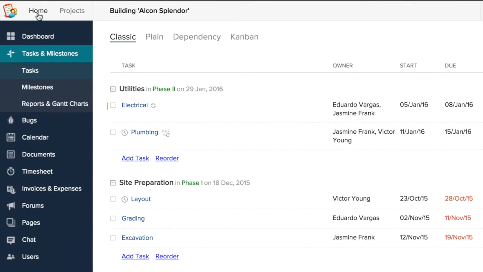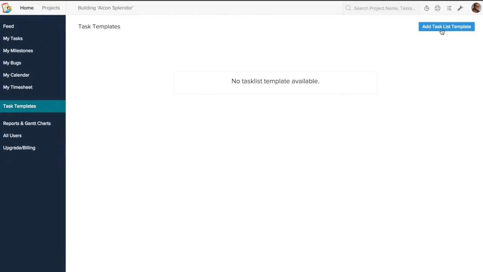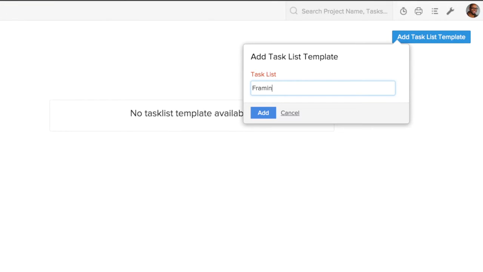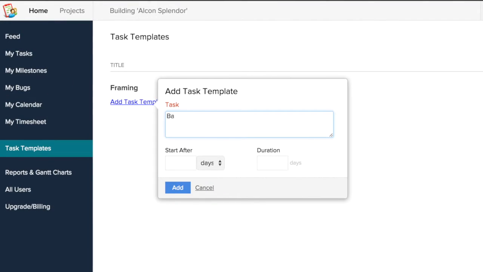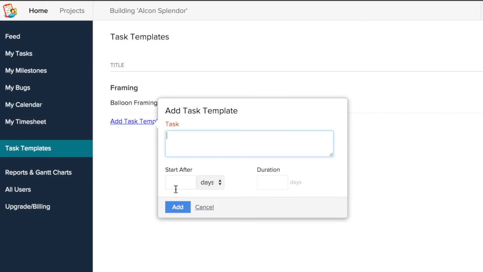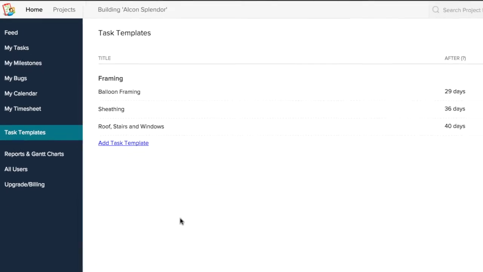Go to the home page, choose Task Templates, add Task List Template. Enter the details and add. Now, click Add Task Template to add the tasks. As you add tasks, there is a prompt to add more tasks to this task list. When you have added all the tasks to the list, you can click outside this box or choose Cancel to stop adding more tasks.